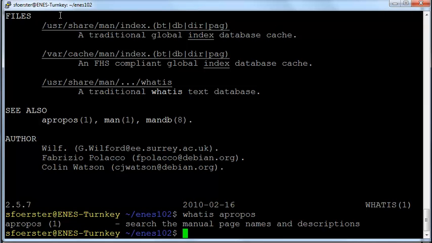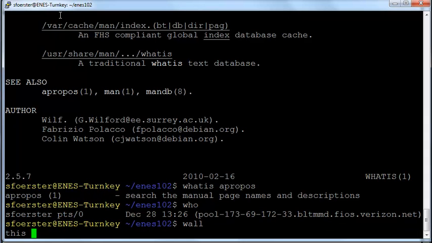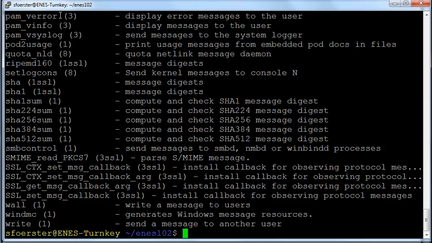Okay, now we use the who command to see who is online. We use the wall command to send everybody a message that's online at the moment. But what if we want to send just a person a message? So let's use apropos and look for all the messaging commands. Okay, it looks like there's wall. Right. Okay, so let's see. Apropos helped us find the right command.